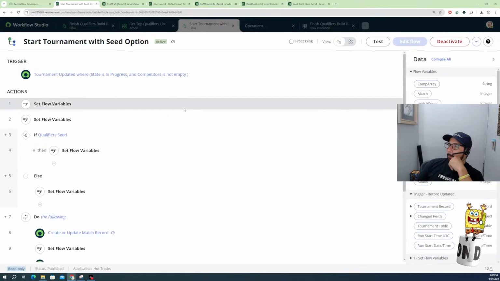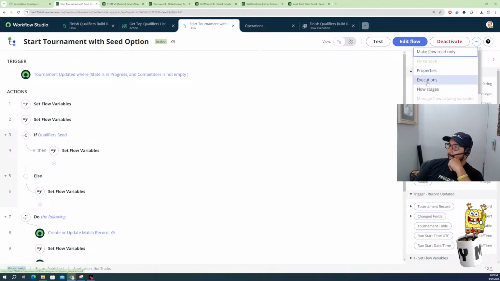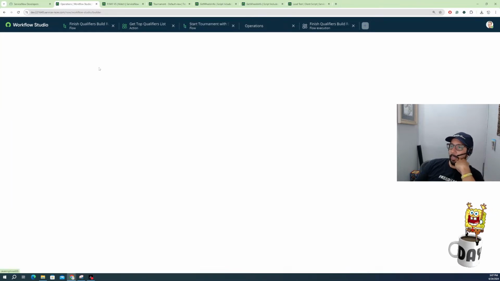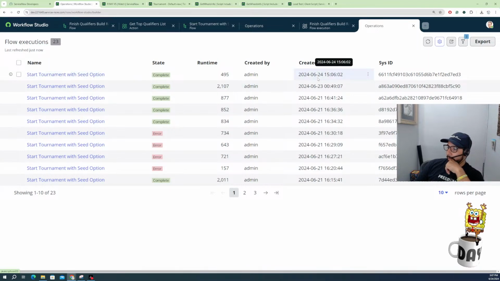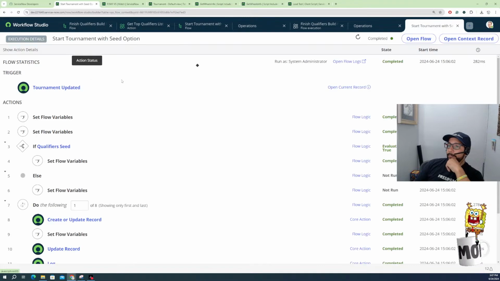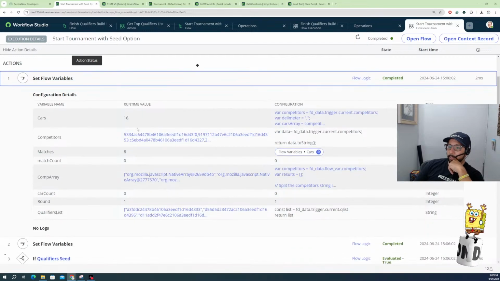we have this start tournament with seed options. I'm going to take a look at our execution here and see what happened. So this just triggered. Yep. All right, let's see. So we got some variables. Oh, this is bad. Okay, what happened here?